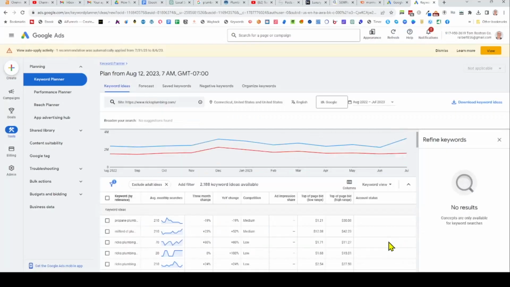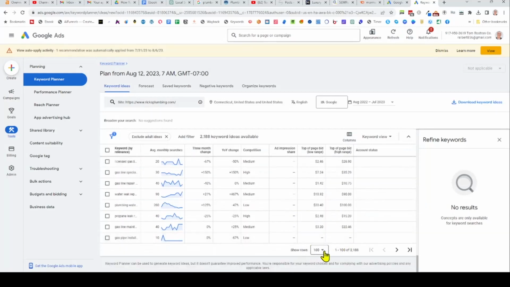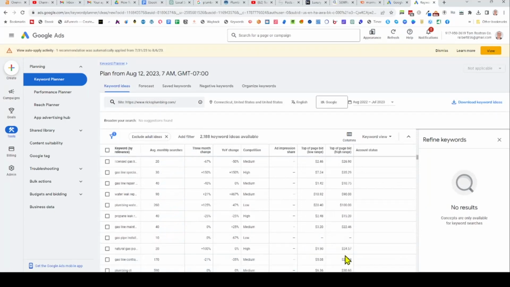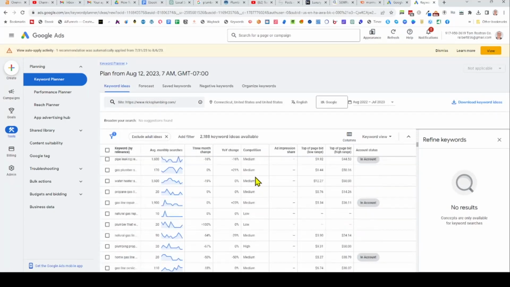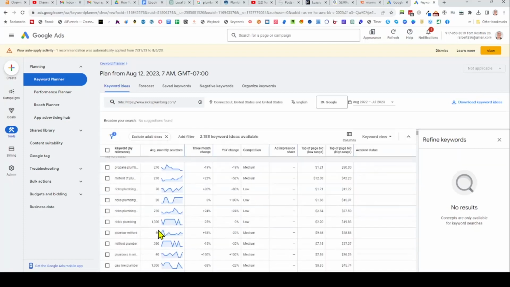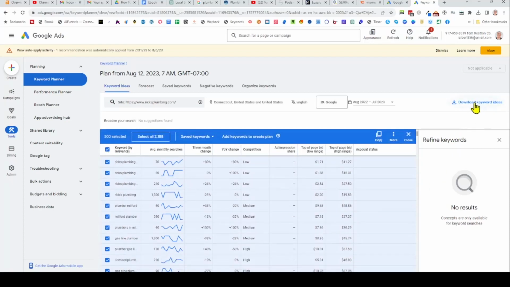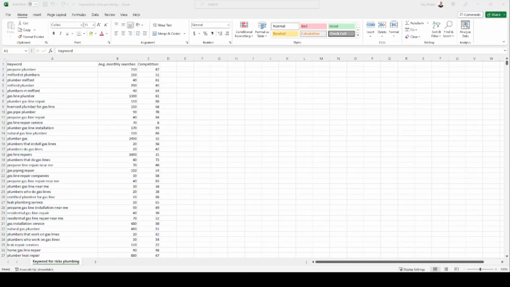And now these are the keywords that came up. Okay, I'm just going to go down here to make sure there's 500, which is not, there's 100, so let's click on this 500, because altogether there was over 2,100 keywords, right? But some of these keywords aren't relevant, like Rick's Plumbing isn't relevant. So what you want to do is just highlight this, click on download keyword ideas and save it as a CSV, which I already did. Okay, so now I'm going to open the CSV so you see. Now these are all the keywords that were downloaded from the Google Ads account.